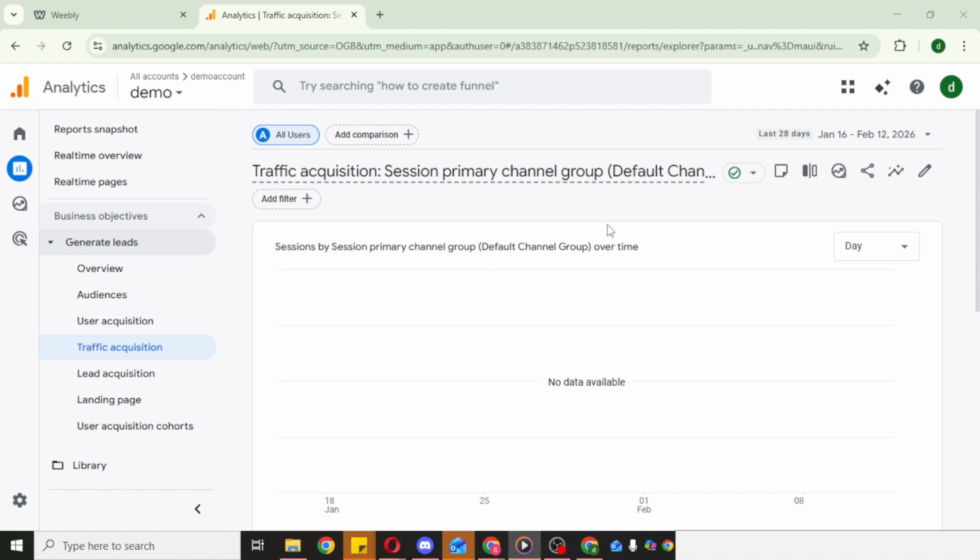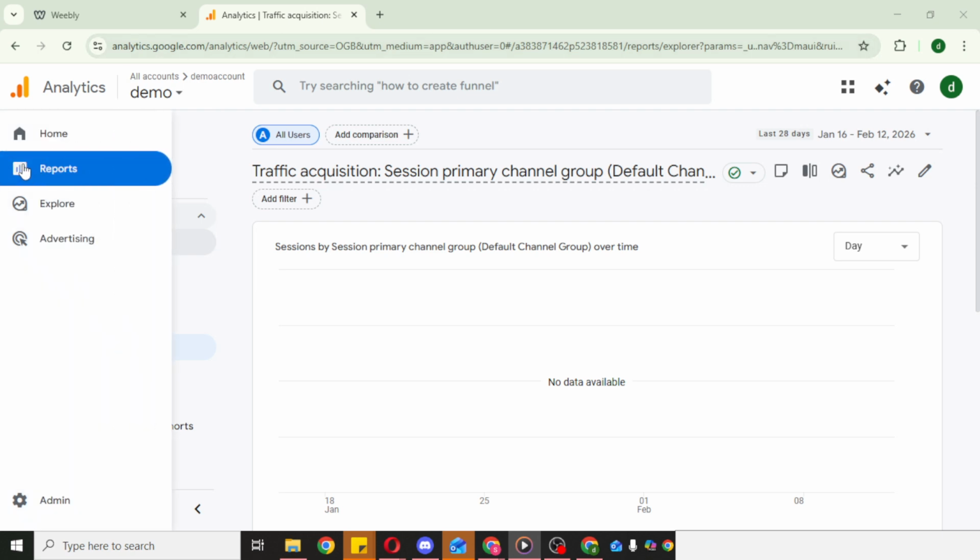First, open your Google Analytics account and make sure you're in the correct GA4 property for the website you want to analyze. Once you're in, look to the left-hand navigation and click Reports. This takes you out of the Home overview and into the reporting workspace where we can filter the data.